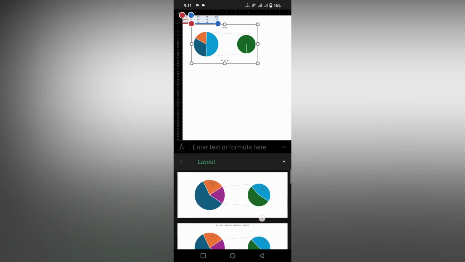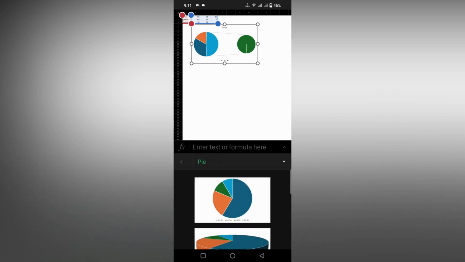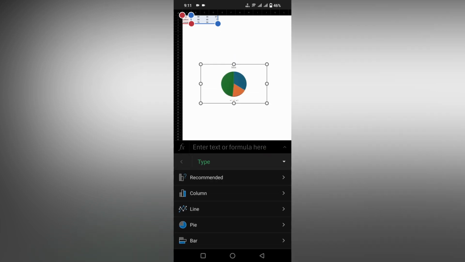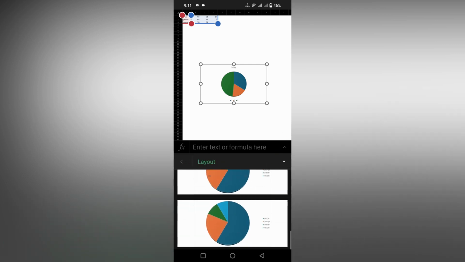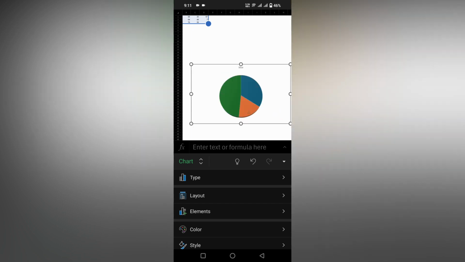For an example, here I'm just going to change the layout. You can change the layout here and the type here. So going inside the pie option, I'm going to choose the 3D layout here. And in this 3D layout, you have to choose a layout type. So you can find different types of layout here. You can check it and choose it.